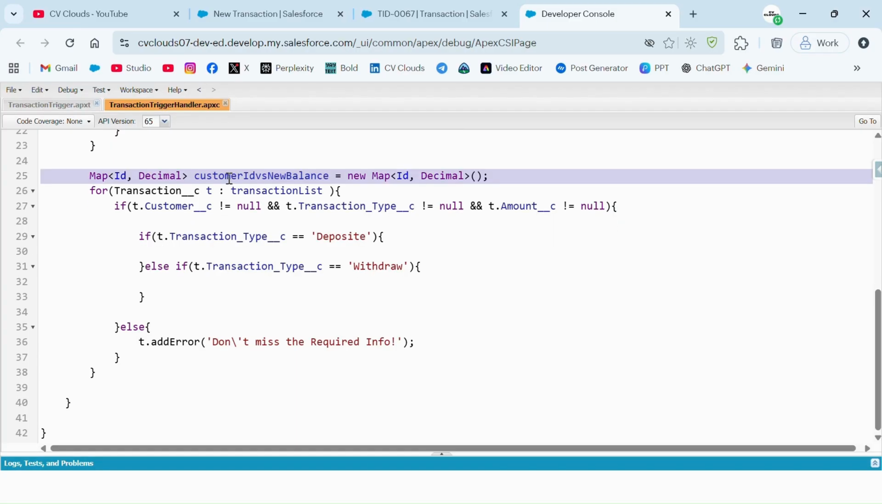Okay, so guys, we have created one more map variable with Id versus Decimal, and the map variable name is customer id versus new balance. In this map we are putting the customer id versus the new balance. New balance means the existing balance plus the amount that we are depositing. Let's say the existing balance is 100 rupees and we are again depositing 100 rupees. Okay, so we have to add the existing balance, that is 100, plus the new amount, that is 100.